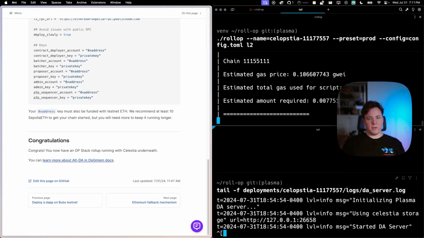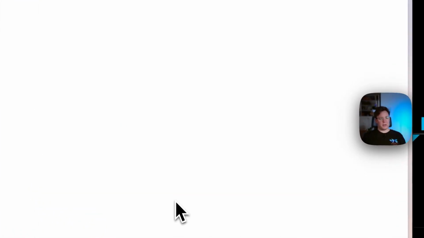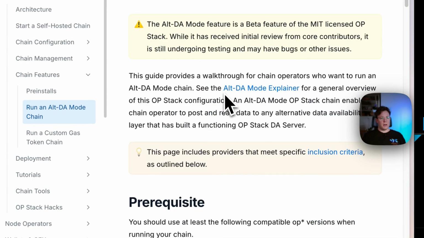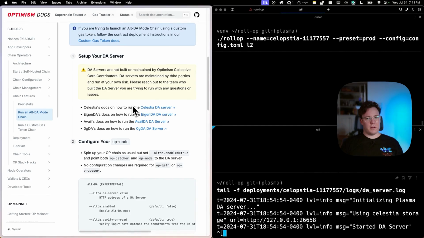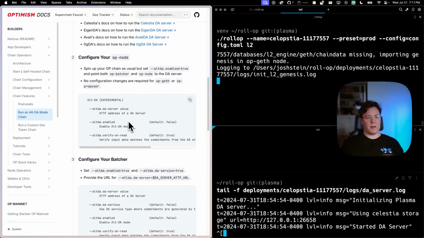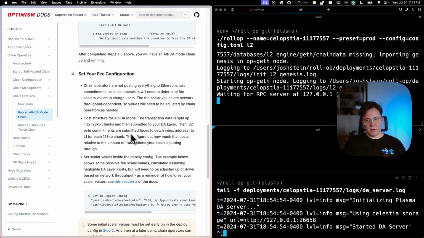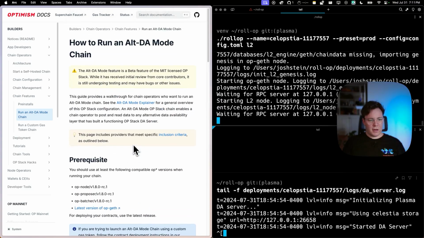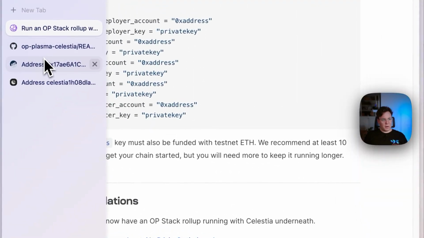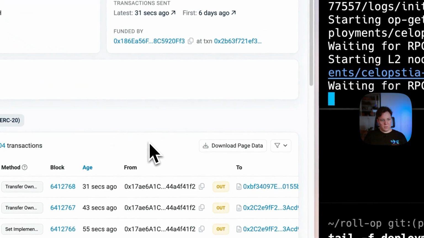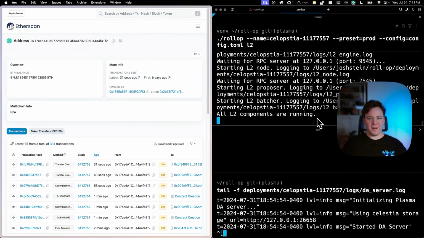While we're waiting on this to finish deploying, I definitely encourage you to check out the Optimism docs, where they talk about how to run an alt DA mode chain. You can also see different DAs you can use and different ways to configure your OP node and batcher, as well as fee configuration. So now that we are talking about it, the L2 node is starting. It looks like those contracts to the L1 are pretty much all good to go. And we have all L2 components running. Awesome. So now your rollup is running.